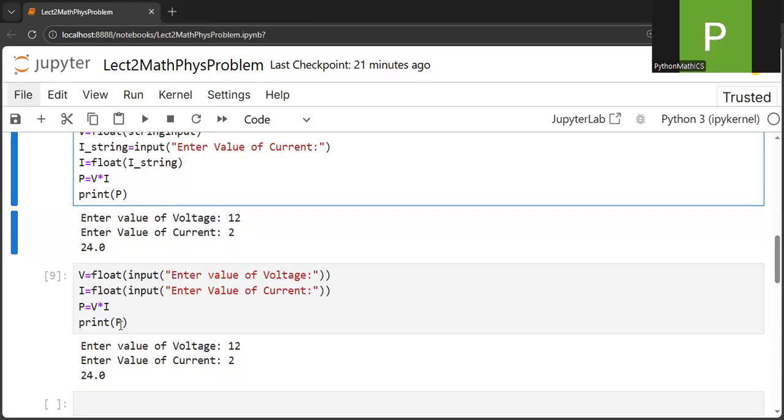So I end the lecture here, and as your homework, you use the input value from the keyboard for the second equation of motion, and also for finding the force.